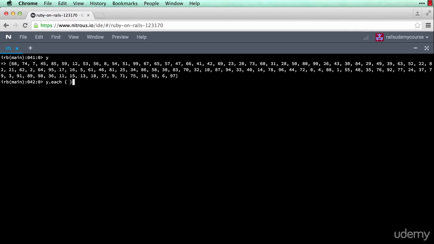Now open brace and close brace, this signifies this is a block of code, okay? So y.each, now you want to do something to each element. Now each element will be something that you say over here. So let's say within pipes, I'm going to say i, okay? So that means each item, as it goes to the first one, i is going to be 68. As it goes to the second one, i is going to be 74. So as it iterates through, each element will be i, okay? What if I say y.each do i puts i? This will simply print out the value of i, okay?